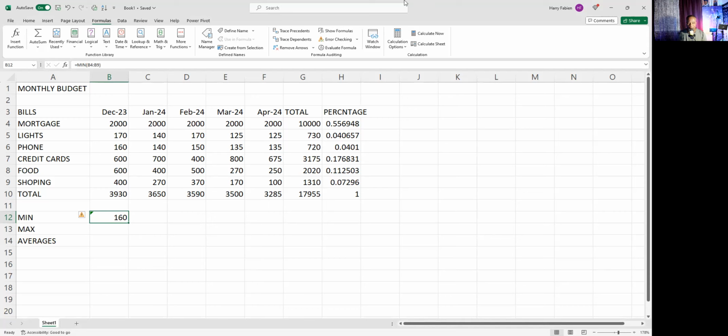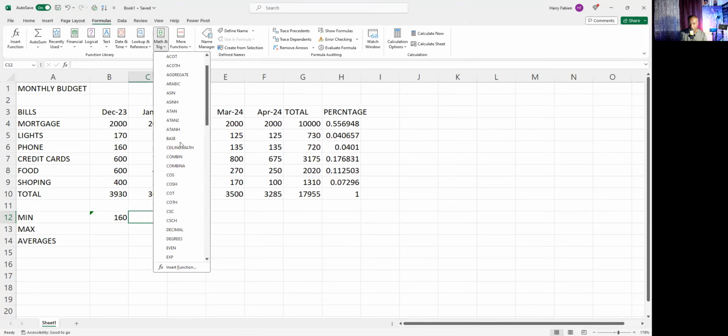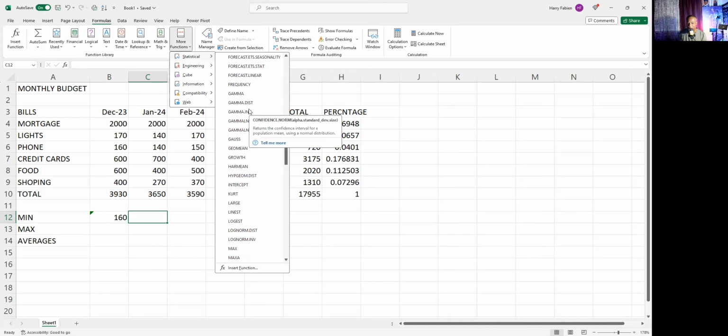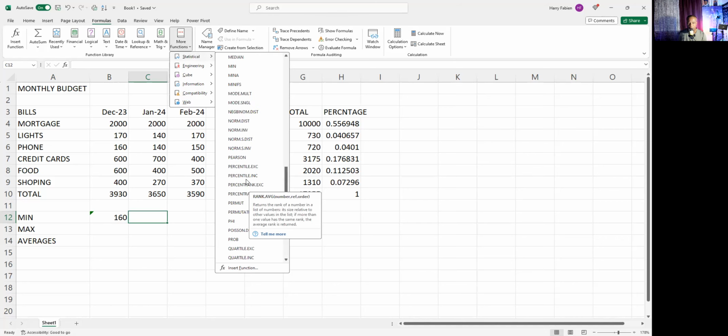As I told you again, I'll repeat: there are two ways you can find min. Now, if you're gonna do the next column, you click here, and then you go to Math and Trig. You don't find it in there. Then it's okay. You go back to More Functions. You click on Statistical, and then you look for MIN. M, you look for it.